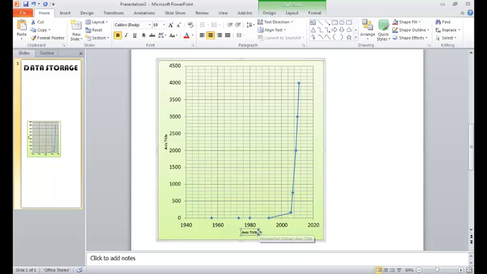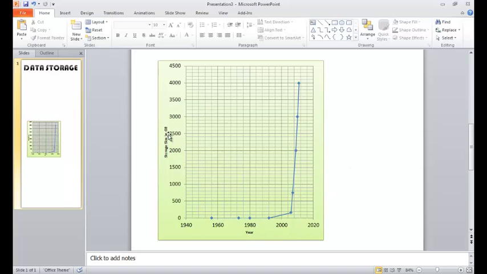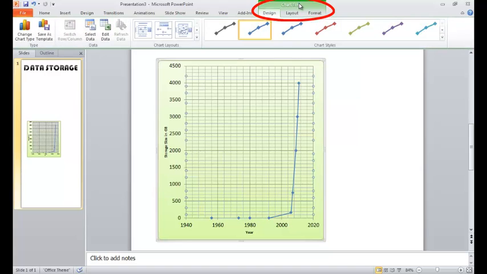Same thing where it says axis title. I can just go in and I could type in year across the bottom. For the side, I could type in storage size in gigabytes. So I've got my X and Y axis labeled. I could put in a title. You notice all of my graph controls disappear. I have to click on the graph first and then go to Chart Tools, and that's where I can get back to some of this information.